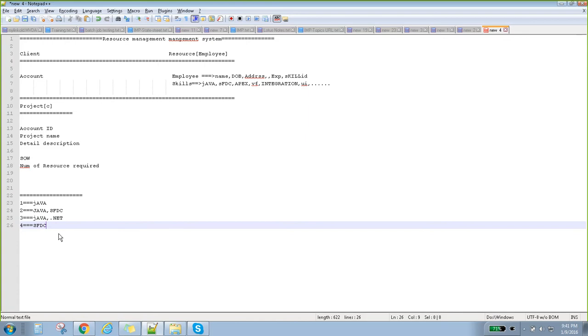Once the ER diagram is done, we prepare a technical document, which contains a brief description of how many objects we are going to create, what the object names are, and what all the fields are.